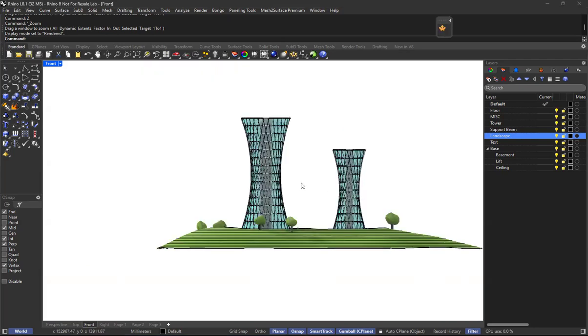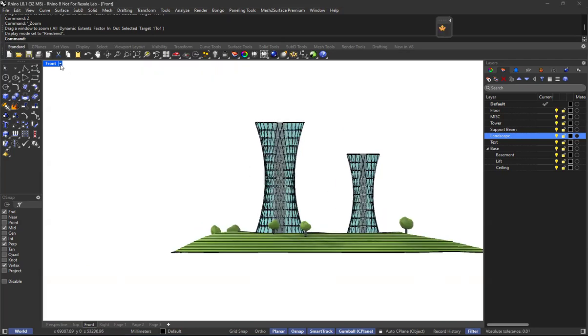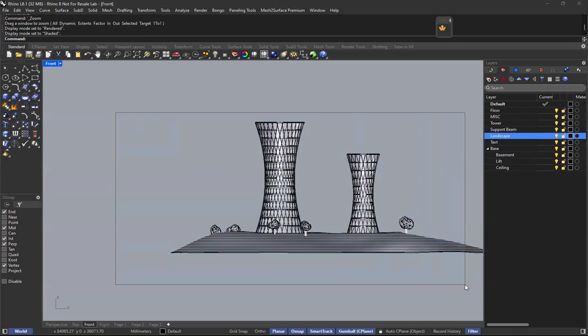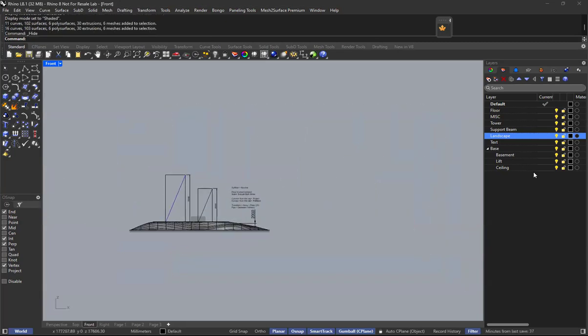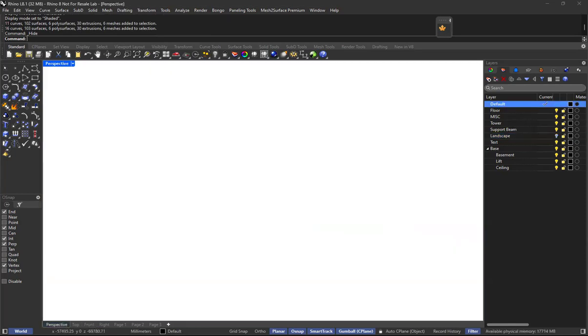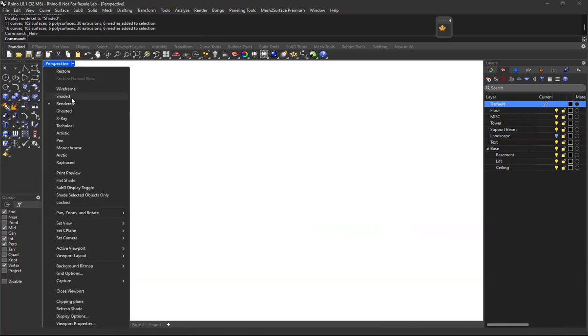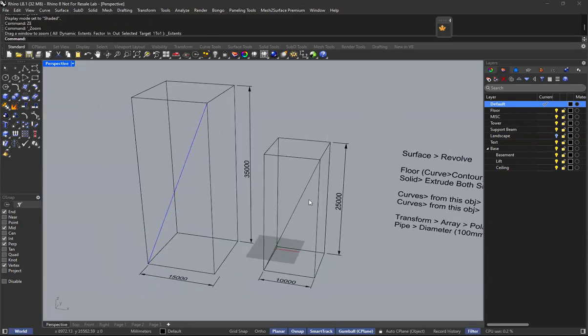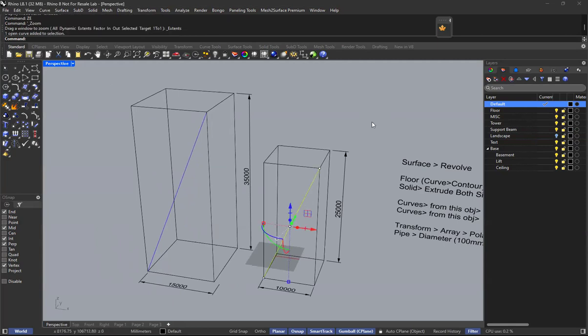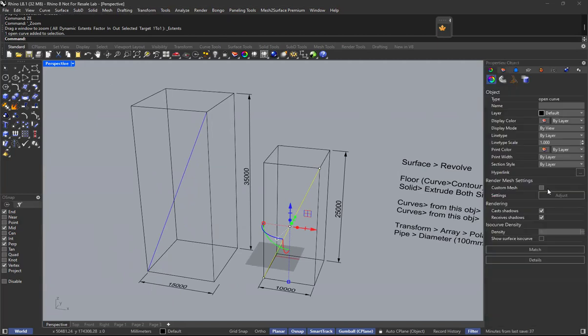Okay, so we should begin now. I'm going to hide this. First of all, I'm using Rhino 8, and I guess some of you know that the interface is slightly different. For the benefit of those who have not used Rhino 8, it's pretty much the same. Let me show you this.